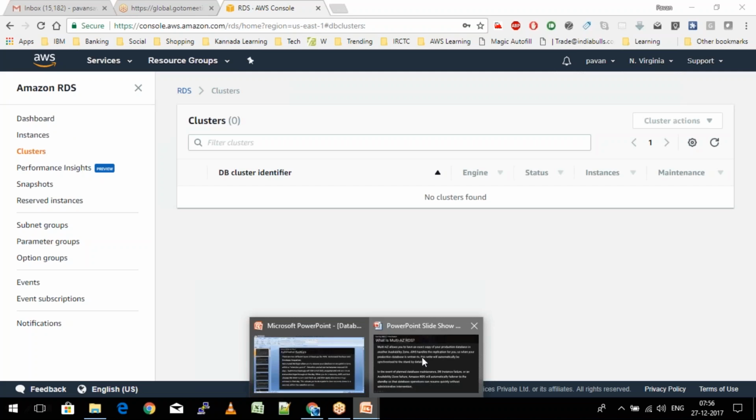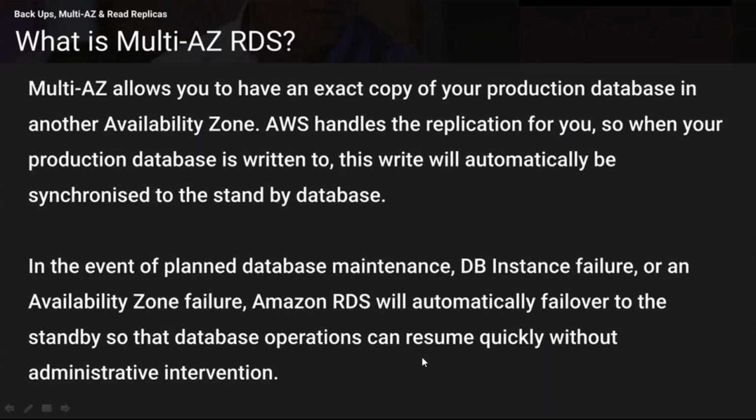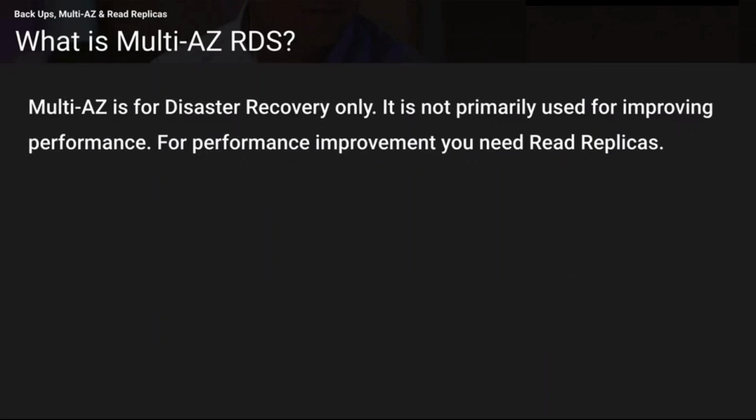And remember, multi-AZ is only for disaster recovery. So if something happens, yes, multi-AZ is required for the clusters. Multi-AZ is all about disaster recovery only. If something really happens to my database, in that case I'm going to use multi-AZ. If I want to improve the performance of my database, multi-AZ is not going to help you. For performance improvements, you need something called read replicas. Now, what is a read replica? That is the next thing that we are going to learn.